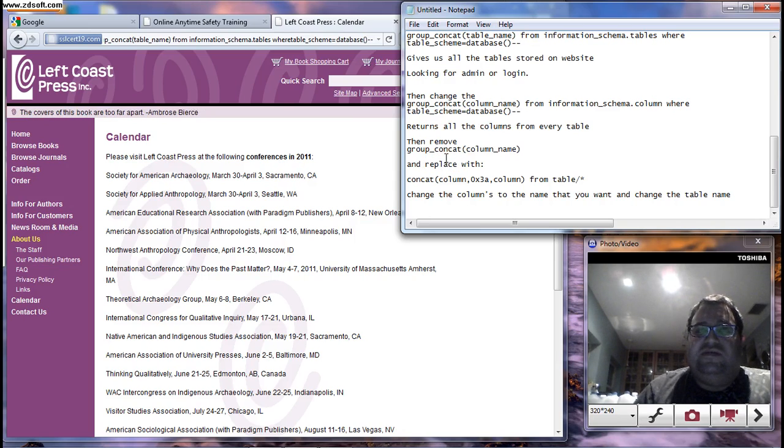You're going to replace the group_concat(column_name) with concat(column, 0x3a, column) from table. However, you're going to change these two columns, and this one here, to the table name that you want. So in this case, let's say if it's admin and login, you would just change that to that.